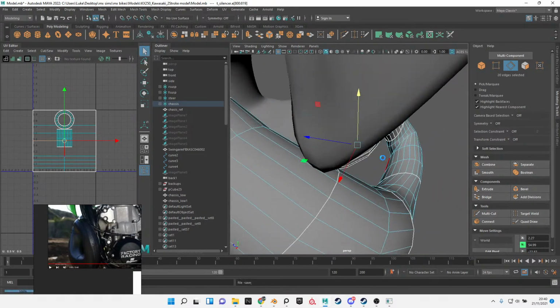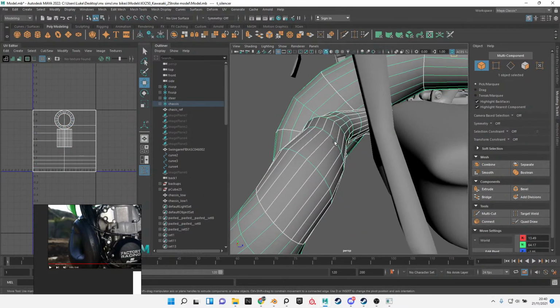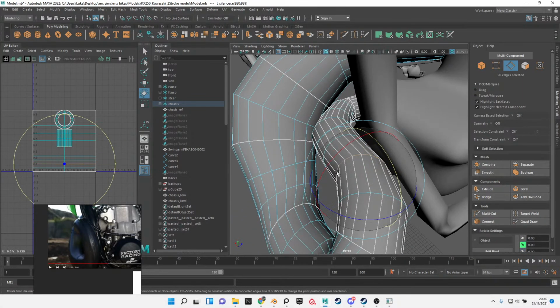Dude, that's such a clean pipe though. Still got some tweaks to do, but dude, it's looking fresh.